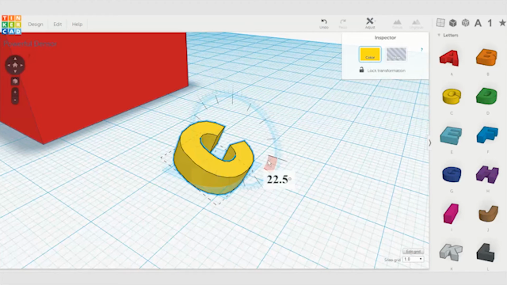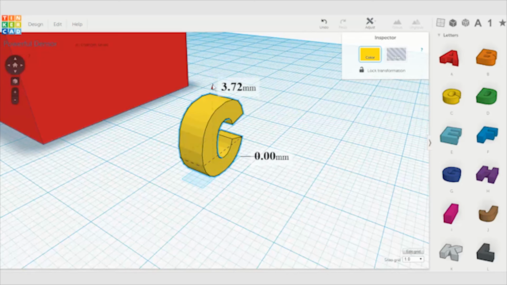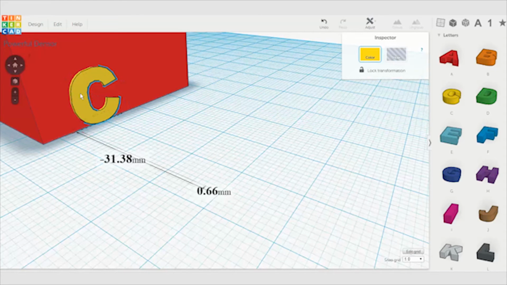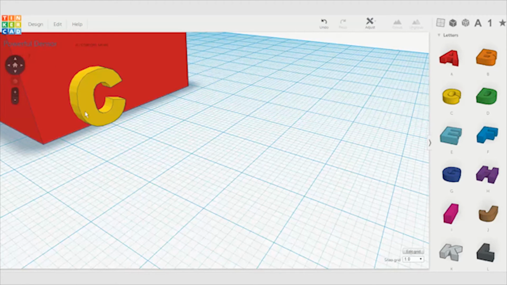And now you can see that the part is sort of intersected by the work plane. Half of it's above the work plane and half is below. We'll want to lift up our object so that it's all above the work plane. And then we can just carefully place it onto our structure, like that. And I now have the letter C branded into my house.